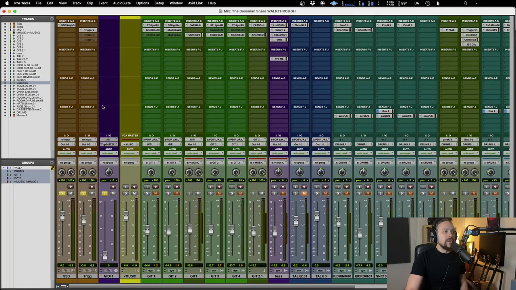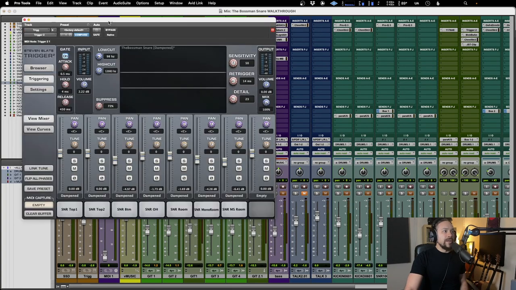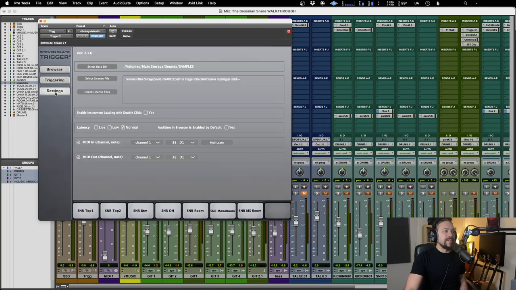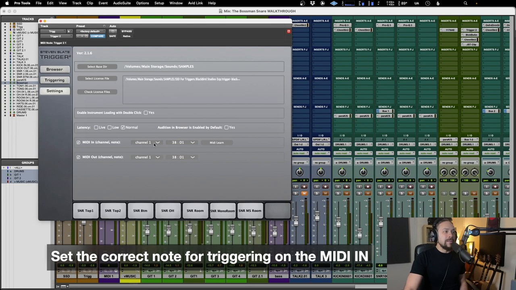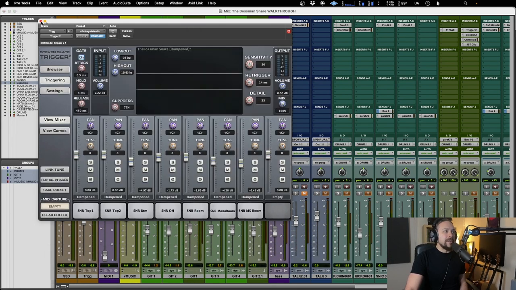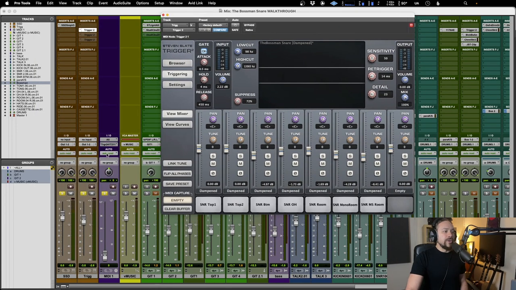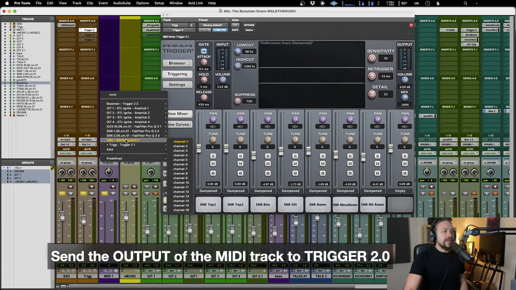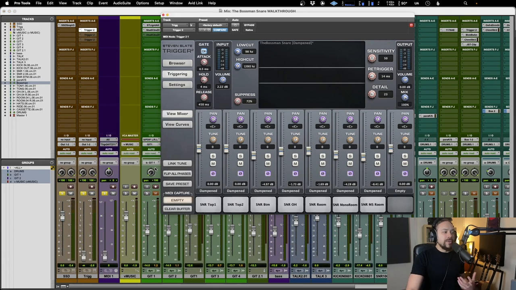So what we need to do is we need to go over to Trigger 2, where we have our instrument loaded, go into settings, and then on the MIDI in, make sure that that is set to D1, which it is. Lovely. So that means anytime a D1 is played, it's going to be playing back this instrument. And then you also need to make sure that your MIDI channel is linked to the trigger instrument as well. There we go. So what I'm going to do is I'm going to now play the software drums that we've got there, and I'm going to bring in a Bossman snare just so you can hear it in action with that.